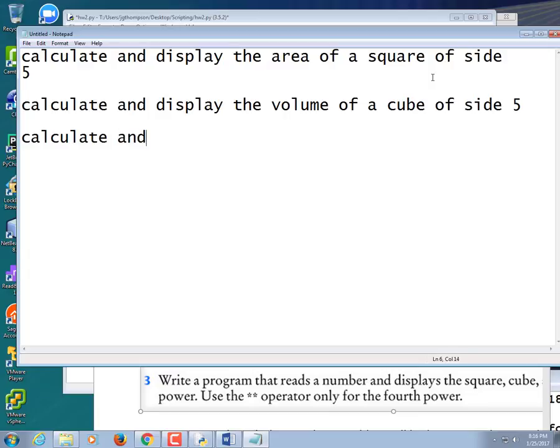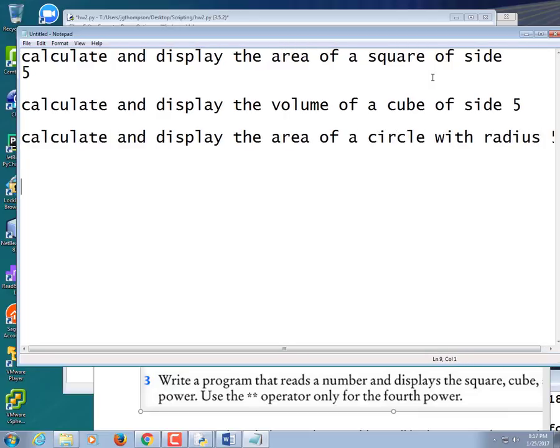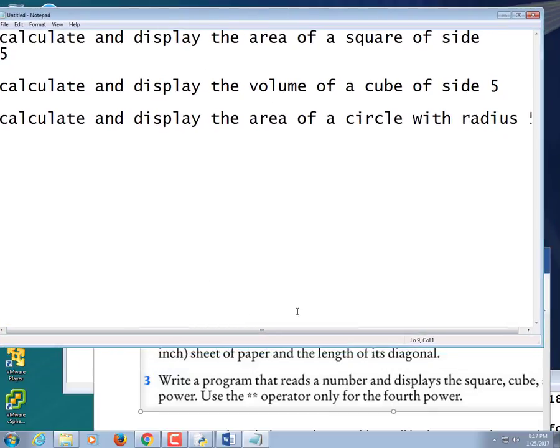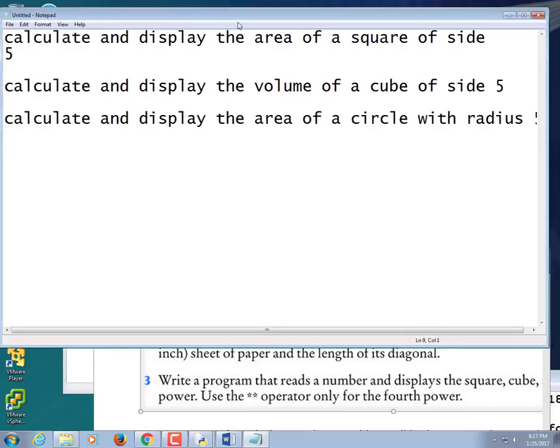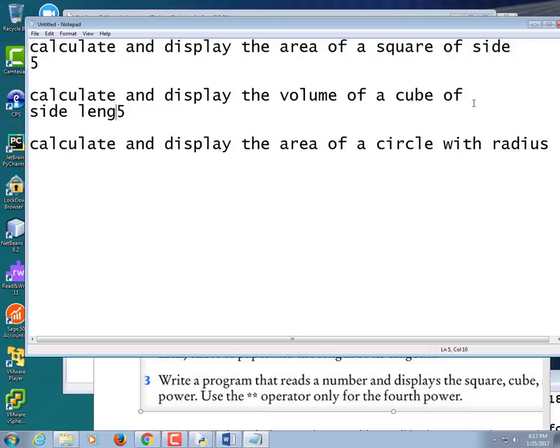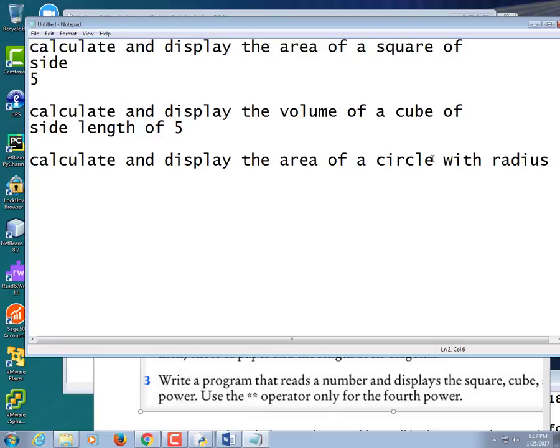Then calculate and display the area of a circle with radius 5. And I'll be kind and give you the formula for that. It's pretty easy, of course, but a square doesn't have 5 sides. I think side length of 5. Yeah, side length of 5. Cubes don't have side lengths, but they have edge lengths. You know what I mean. I'm tracking. Okay, alrighty. And so calculate the area of a circle of radius 5.